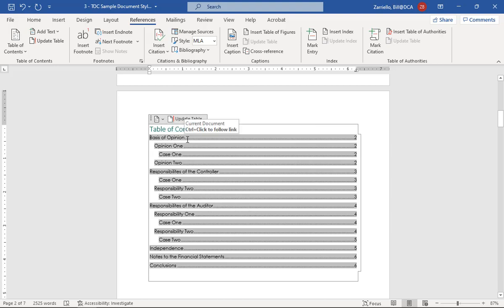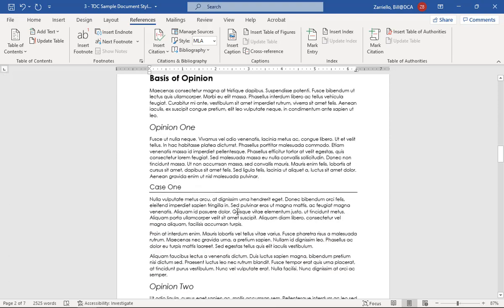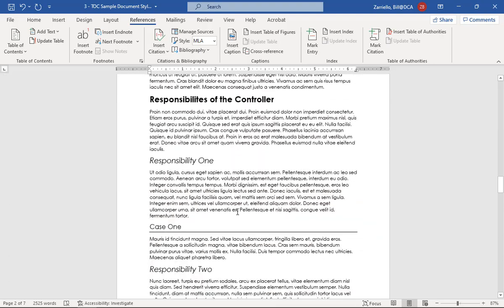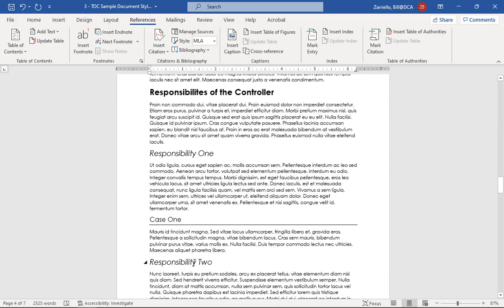And as I read through this, I have basis of opinion, opinion 1, case 1, opinion 2. Then I have responsibilities of the controller, case 1, responsibility 2. Somewhere in my document, it looks like responsibility 1 has not been indicated properly. So I'm going to go find that particular location. It looks like it's correct. Here's responsibility 2. Here's responsibility 1.